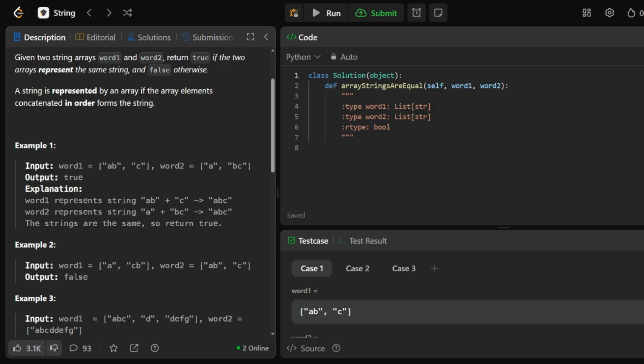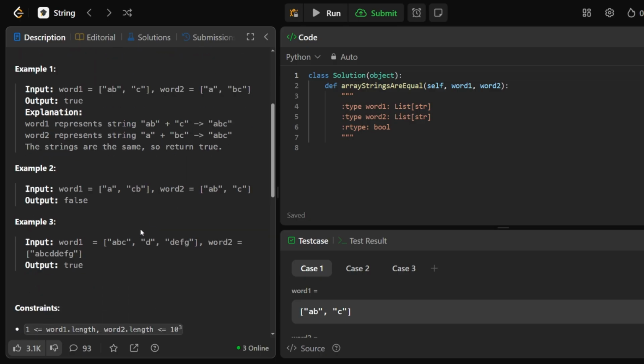So you can see here in example 1, we have word1 and word2, and this gives true, as if we concatenate both word1 and word2, we see that they're equivalent, as they're both ABC. Now in this case, we have ACB and ABC. This returns false, as they're in a different order. However, if you look at this example again, A, B, C, D, D, E, F, G, A, B, C, D, D, E, F, G. This would return true.